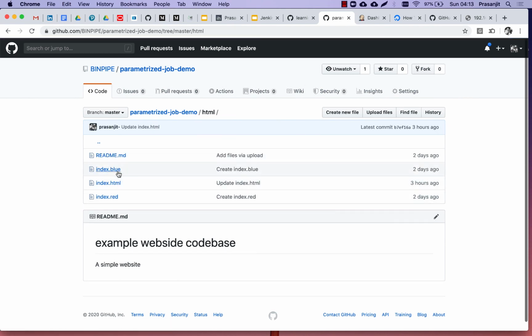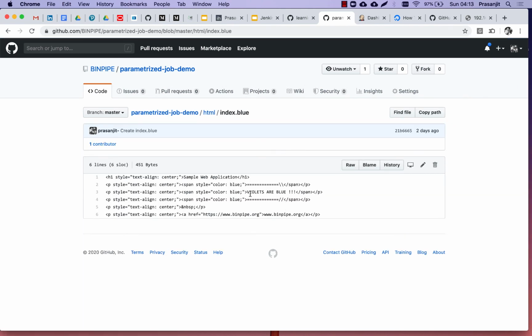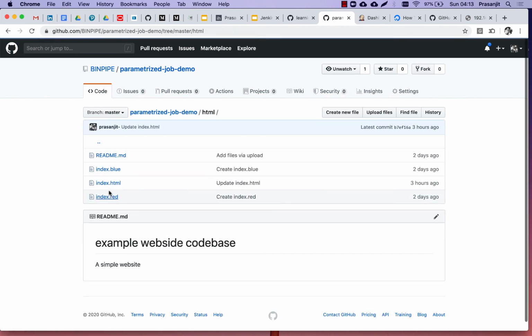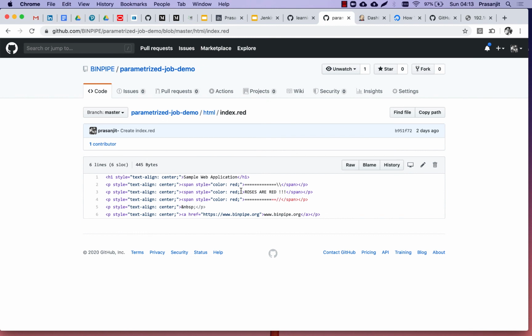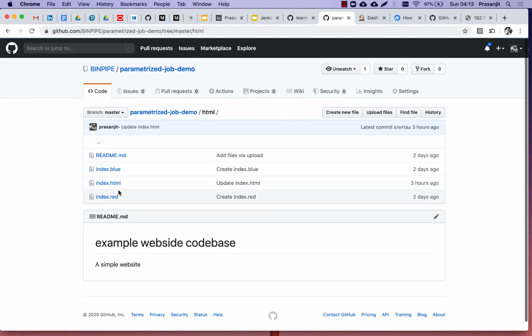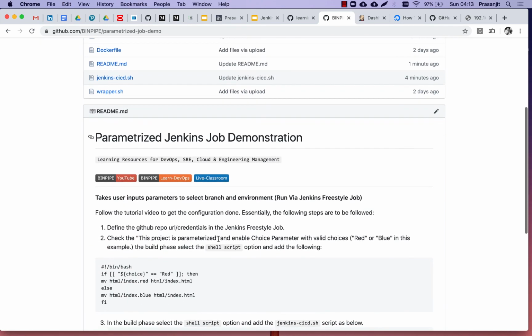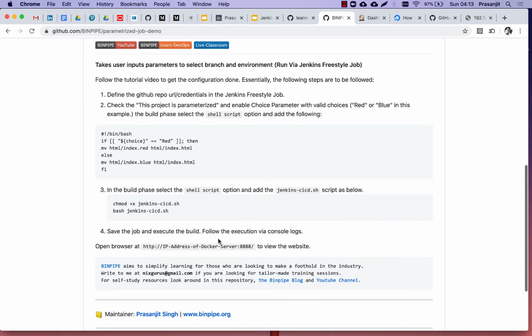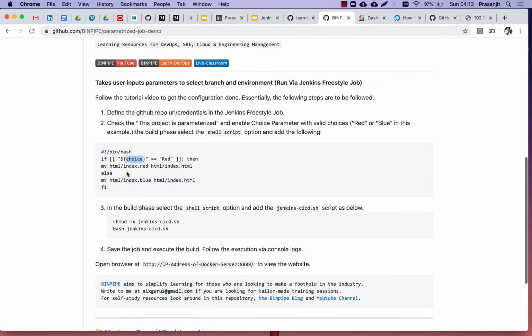For example, we have index.blue, in which the text is printed in blue color, and we have an index.red file in which the text is printed in red color. So what we are doing here is, whichever input he provides, we will copy that file and name it index.html, so that way that will appear as the main page in the website in that particular color. So the point would be demonstrated that whatever the choice was made, that choice was followed by the pipeline.